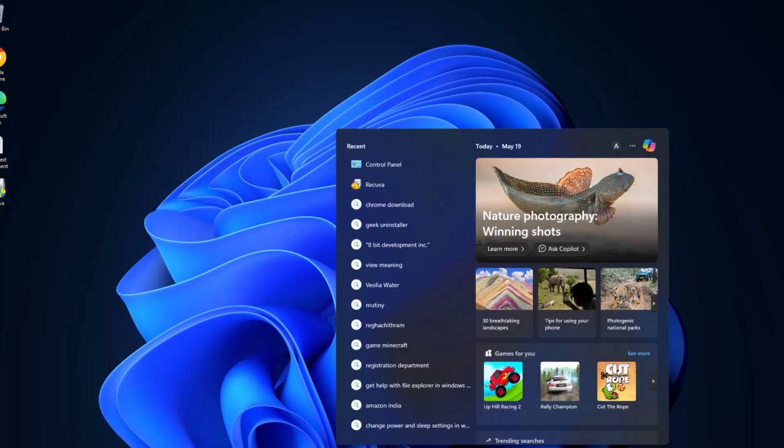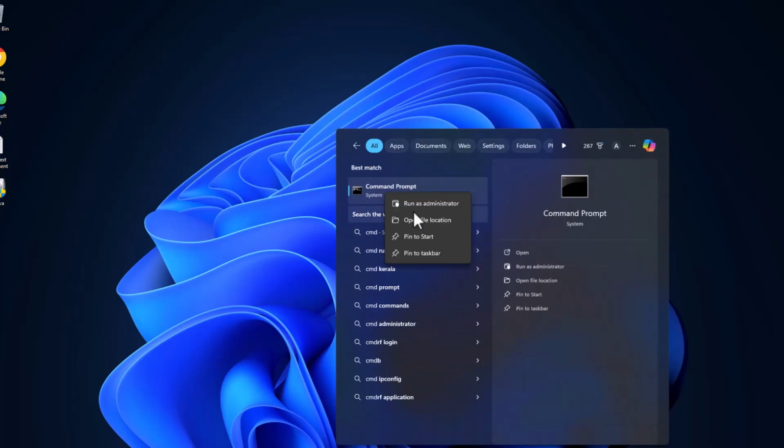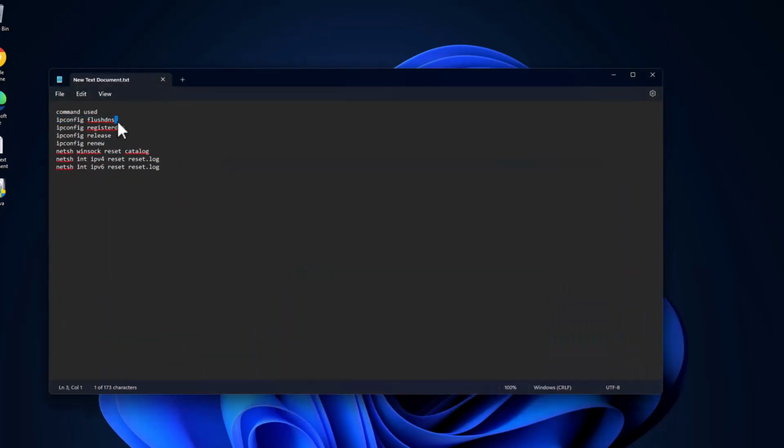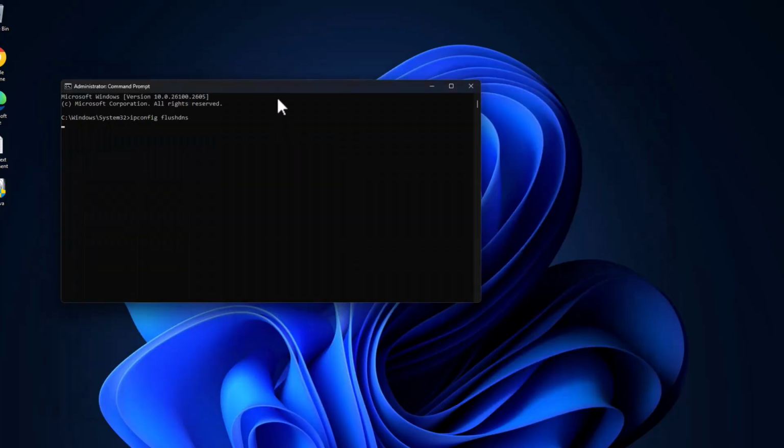If not, method 2: go to the search menu and type cmd, right click on the command prompt and select run as administrator, and select yes. Check my video description for these commands, just copy and paste them one by one.